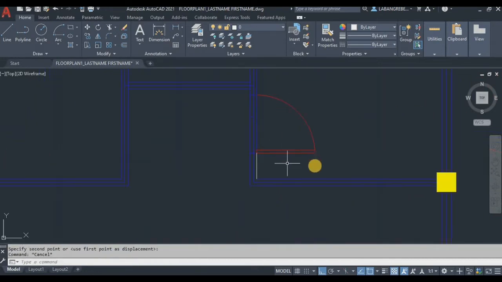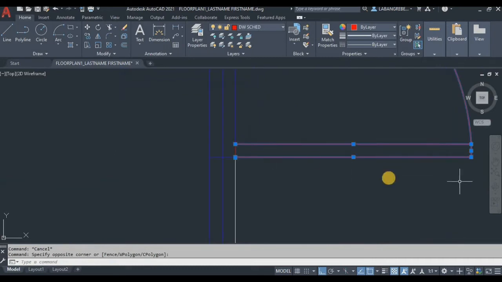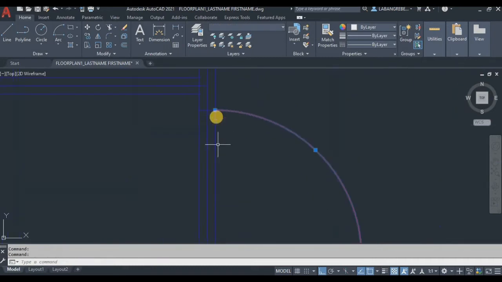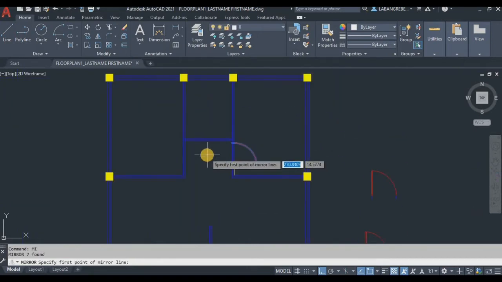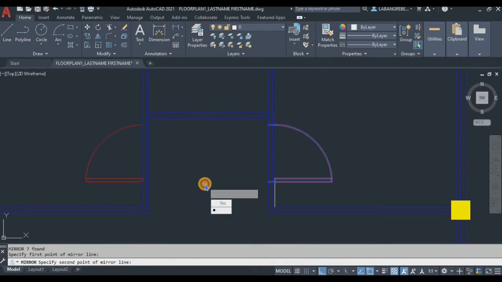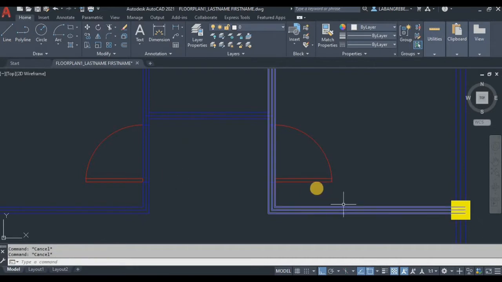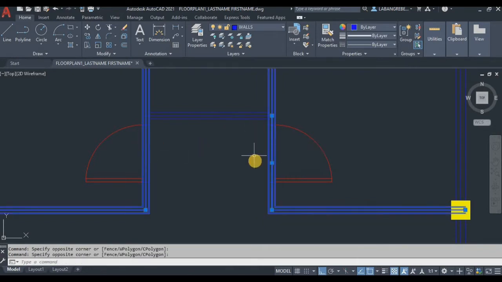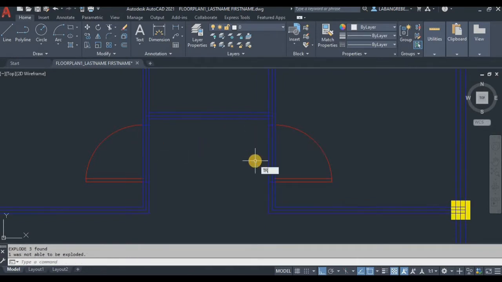Before we trim, let's select all of these at once because we are going to mirror it to the other side. Okay, then MI, enter. Then this will be our reference. Enter, and then no. Then let's delete the unnecessary lines by trimming. But before we trim, make sure that the lines are exploded. Then TR and double enter. Trim this way, also here, trim this way.